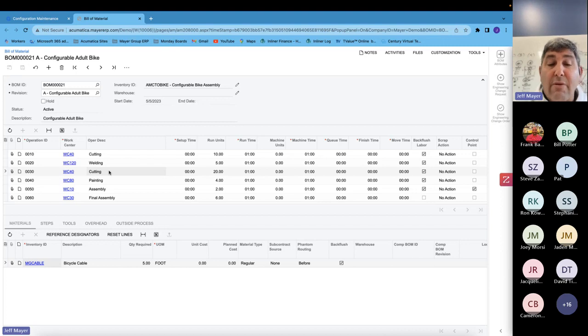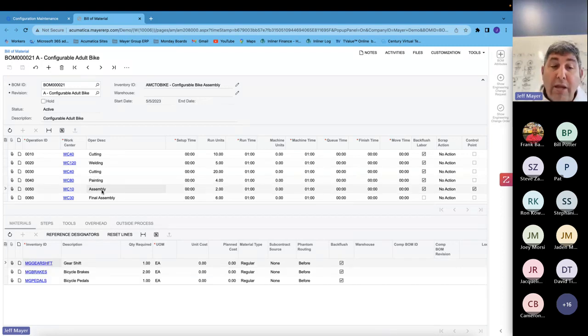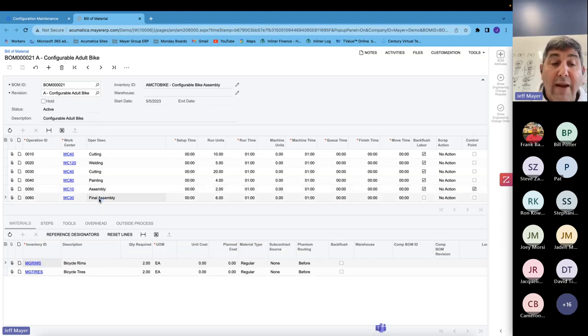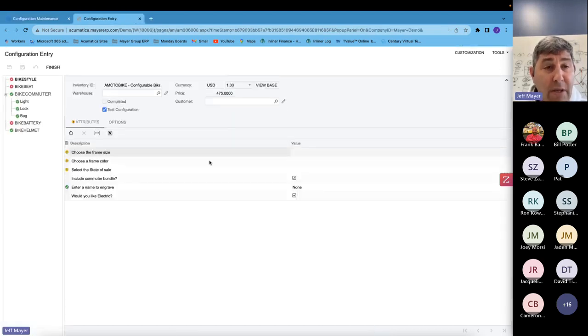So whatever we do on the configurator will add to the list here. Same thing as we go down to assembly. The gear shift, the brakes, things like that don't change regardless of color, and final assembly. We have some items, tires and rims, that stay the same. So if there are items that are not dependent upon the configuration, you can absolutely put them on the bill of material. Anything dependent upon the configuration, you would load under features and options. So in this case, attributes.